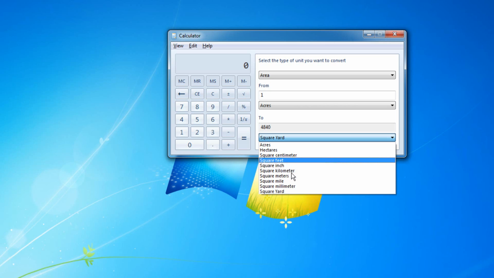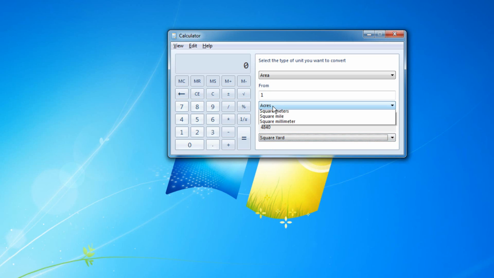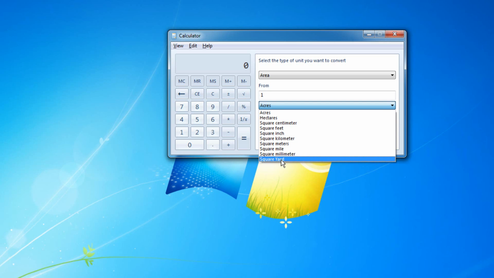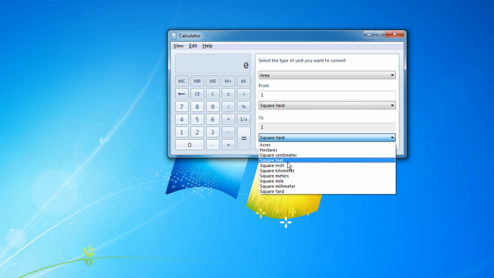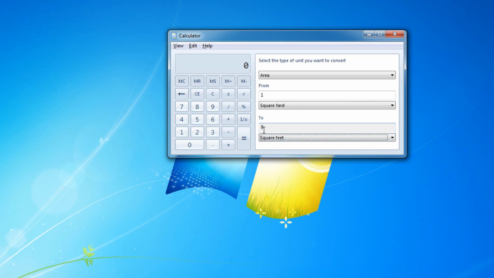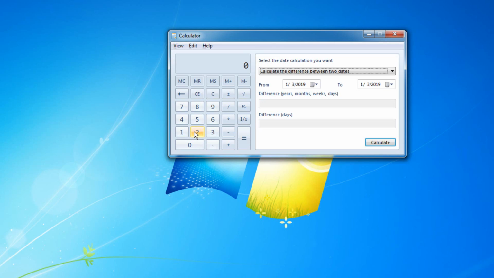Now suppose you select square yard. 1 square yard is equal to how many square feet? This is 9 square feet. So this way we can come to know the conversion units. This is the date calculation.